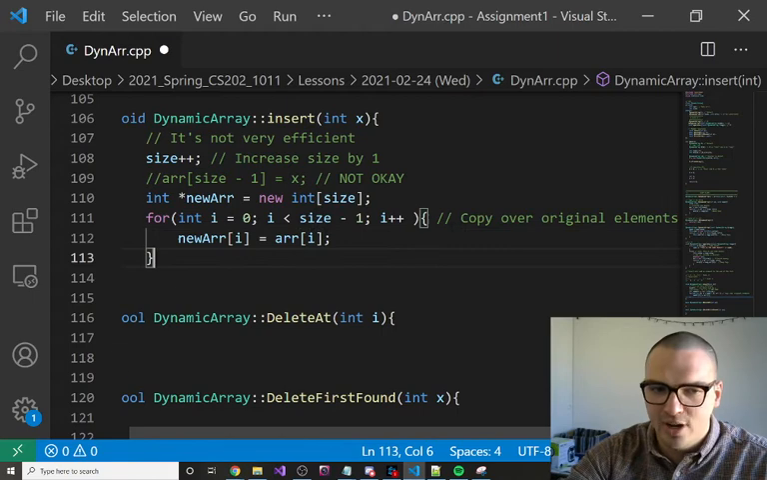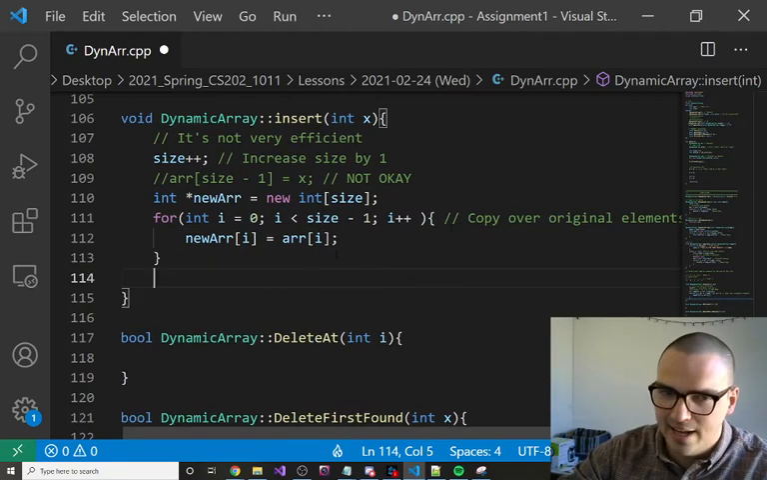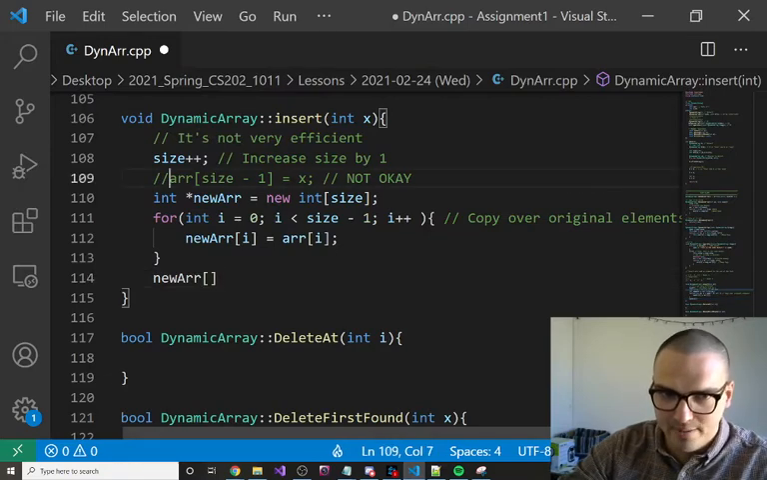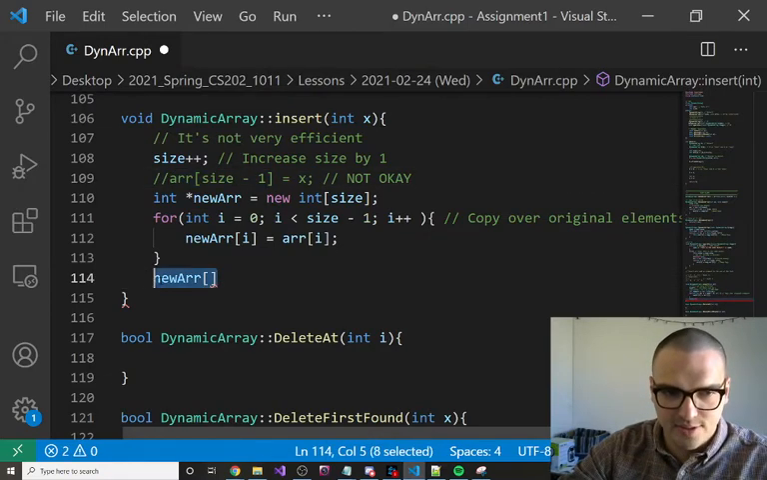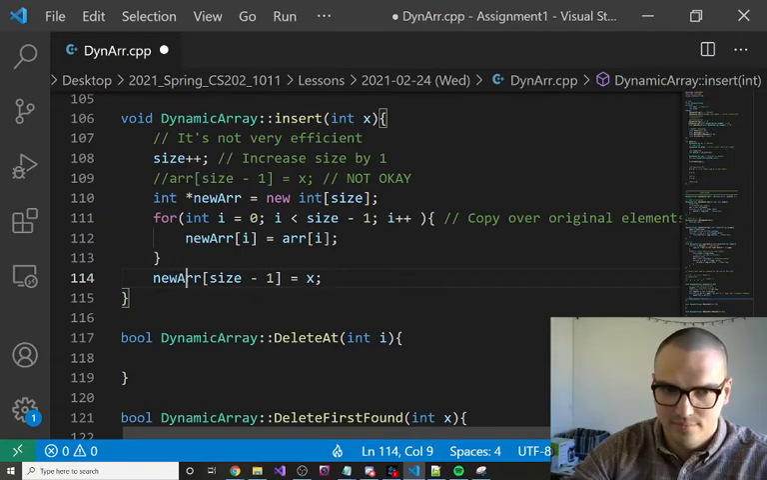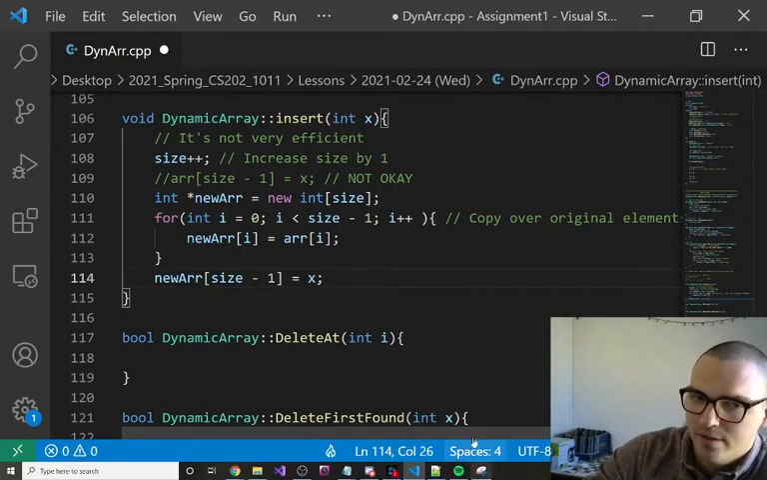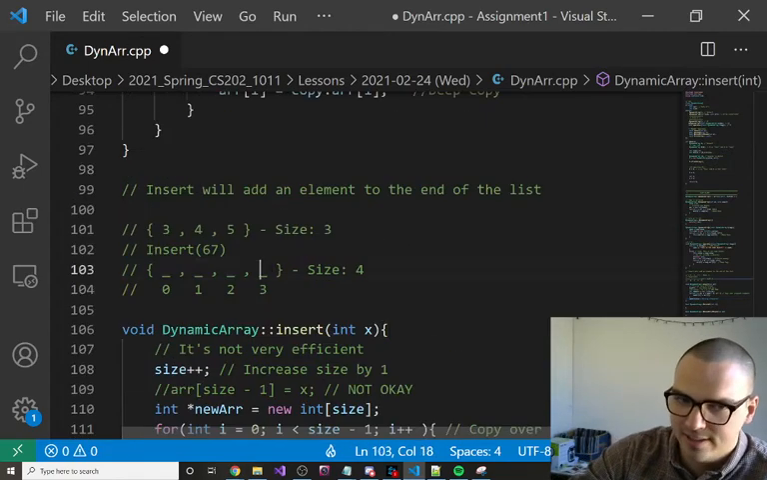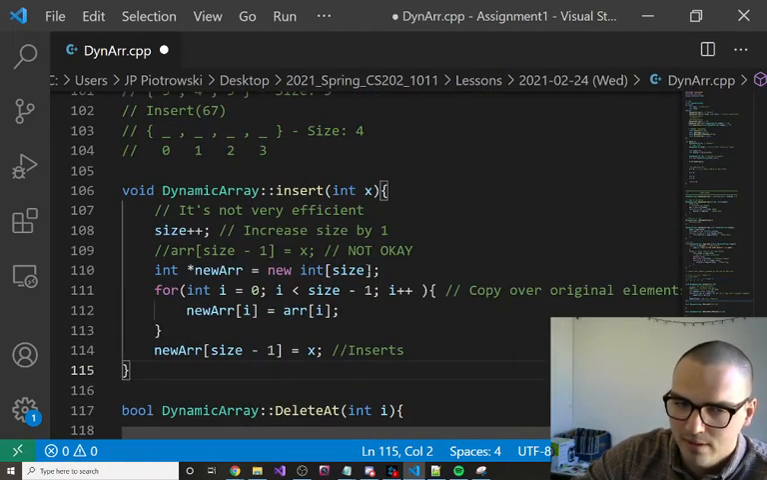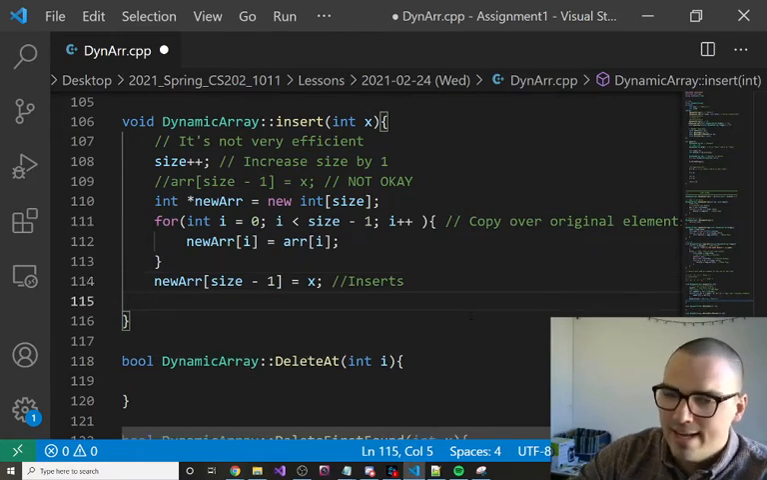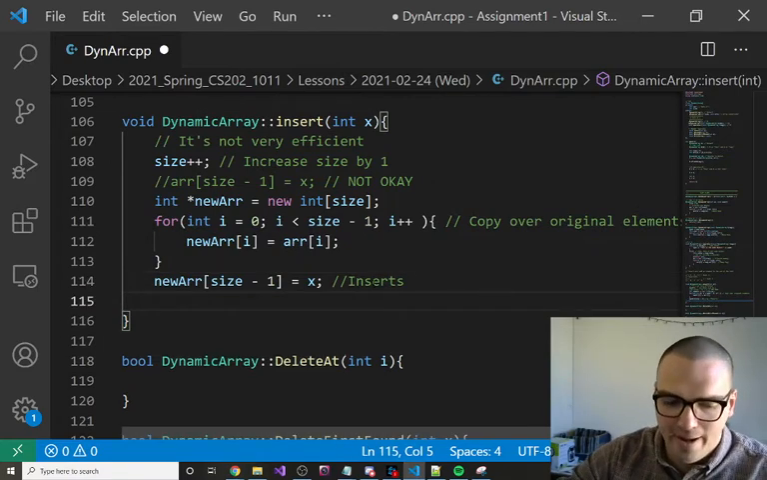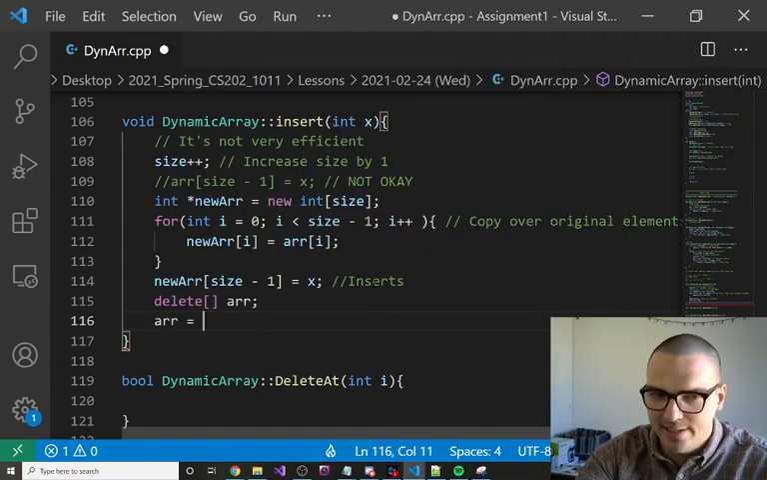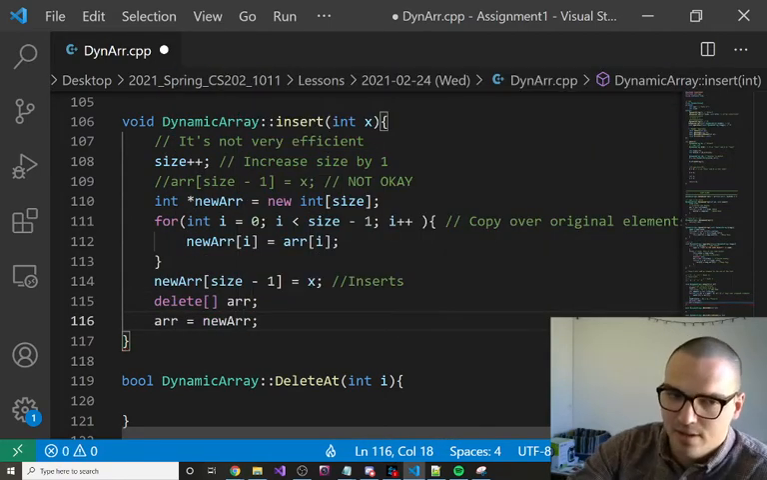And then our next job is to insert that last element, right? So we're going to finally say new array. Here, I'll just copy it. Now this is okay, right? Now that's fine. So this inserts to the end. That puts in our 67, right? So now the 67 will go in there. And then now that we've saved our new array, we can delete the old array, and then we can say that this array is now equal to the new array.